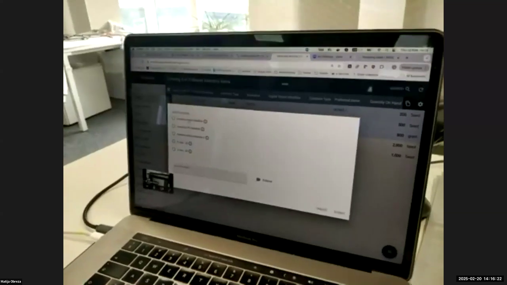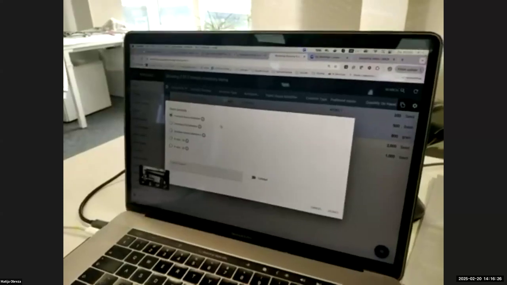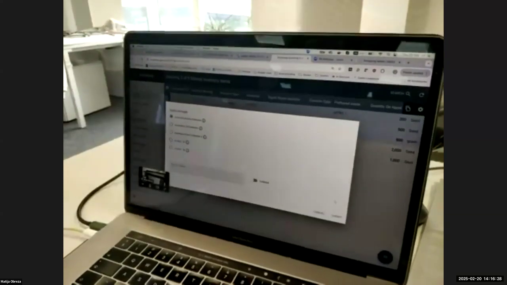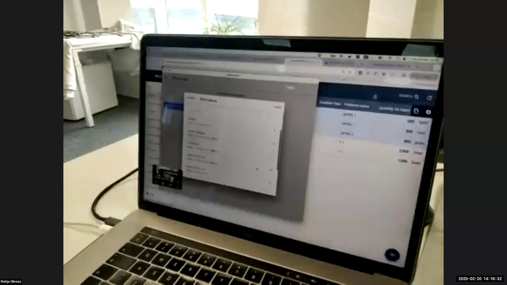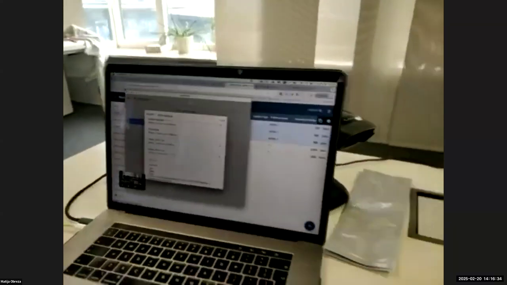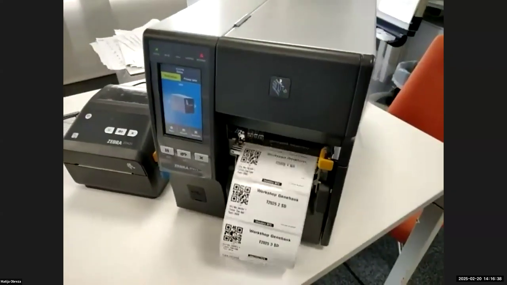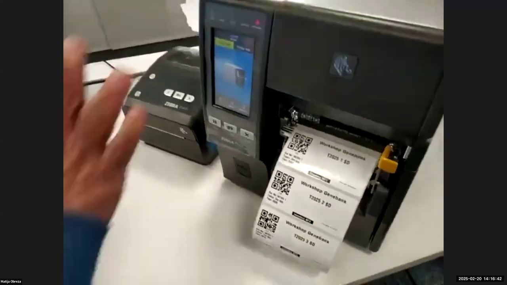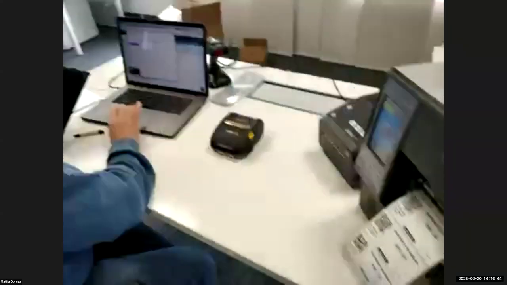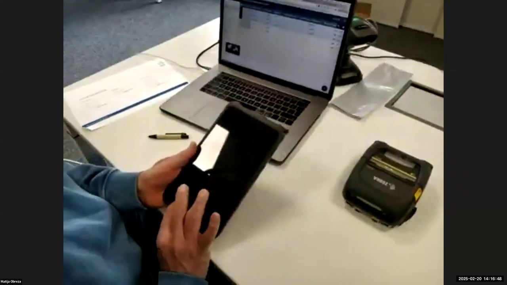Yeah, and we say collection. With this, we say submit, and I go to the same printer, and now, okay, that is something we use, this desktop printer. Now, the idea is to use a tablet, for example.